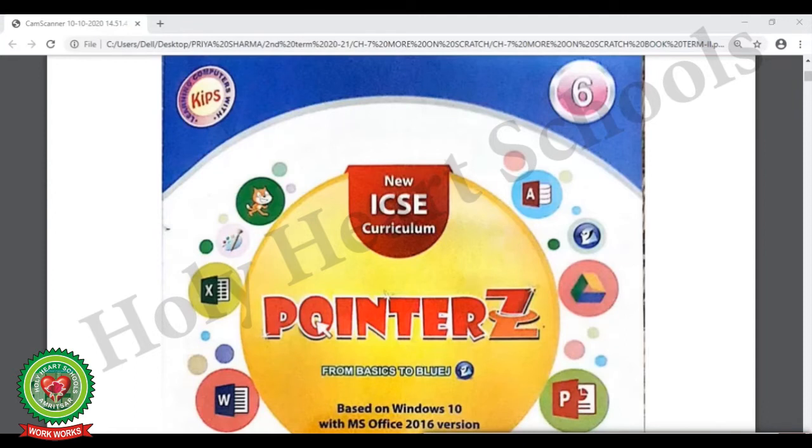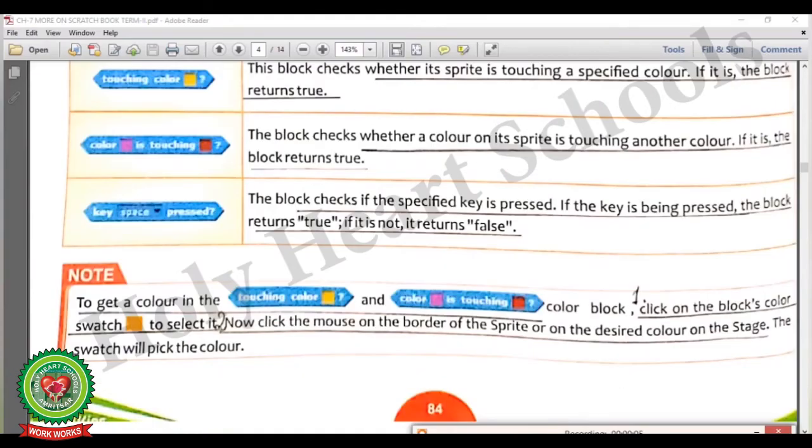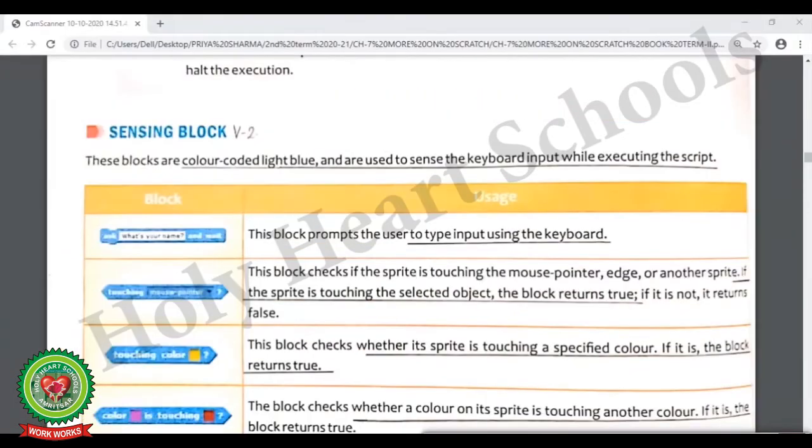Now open your computer book at page number 84. Here you can see the heading sensing block is given, where I have already explained the term sensing block. These blocks are color coded with light blue. Here is the chart given of all the sensing blocks, from where the first block is ask and wait. This block will help you to type input using keyboard.